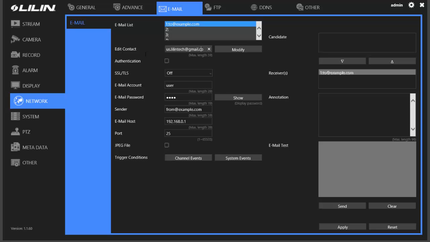Once that's entered, we click the Modify button to change it up in the email contact list. Next, we want to make sure that the authentication checkbox is ticked and that SSL TLS is enabled. Next, we will provide an email account that the NVR will use to send the email notification. Most times, it's okay to have the same email address be the recipient and the sender. We also include the email account password so that the NVR can log in and make use of the account.